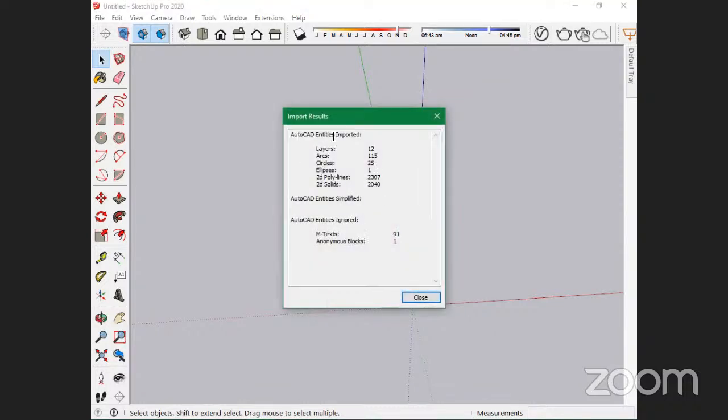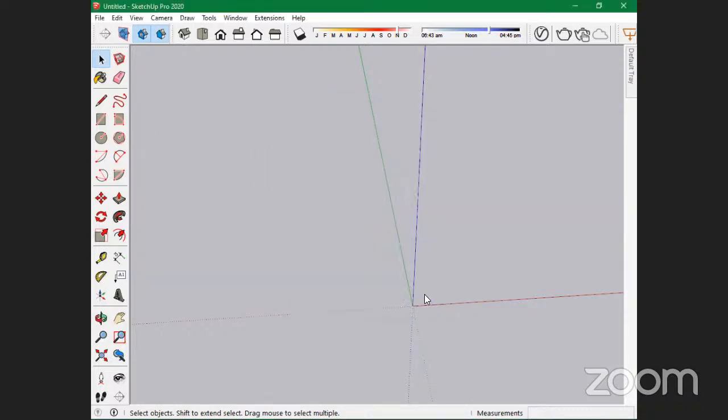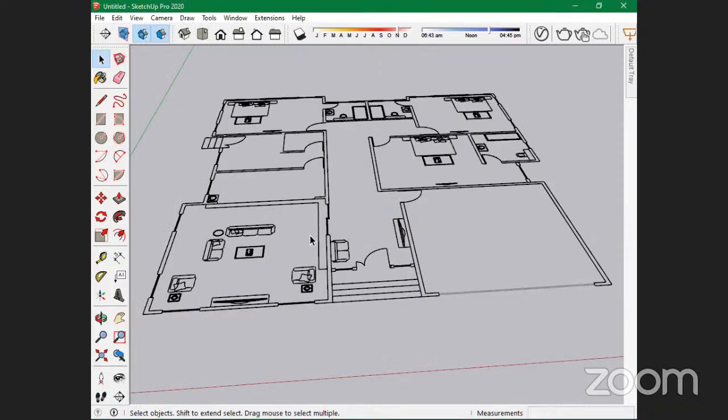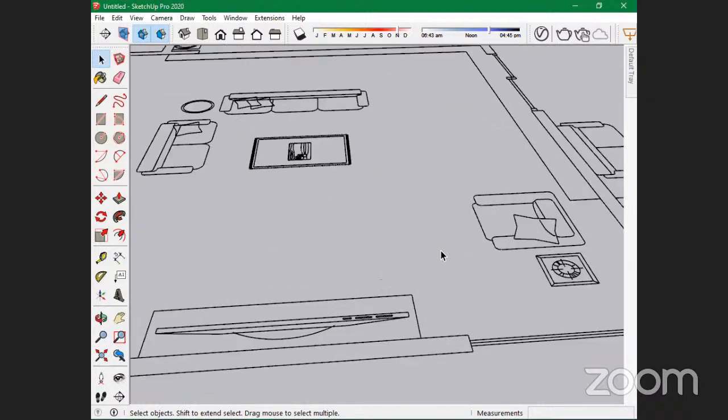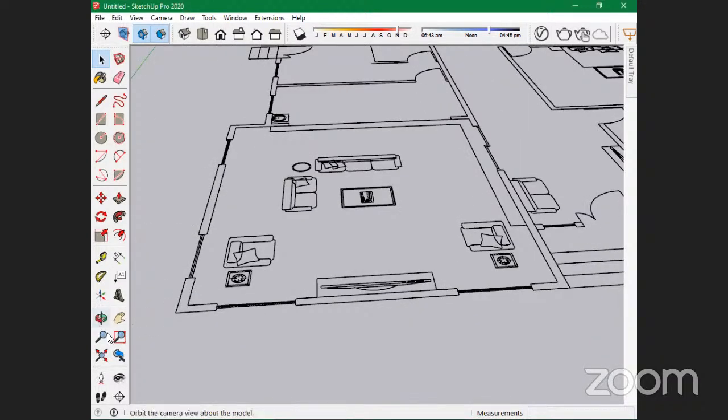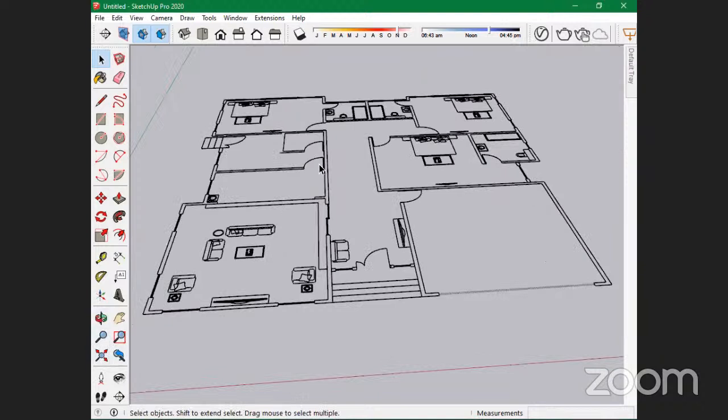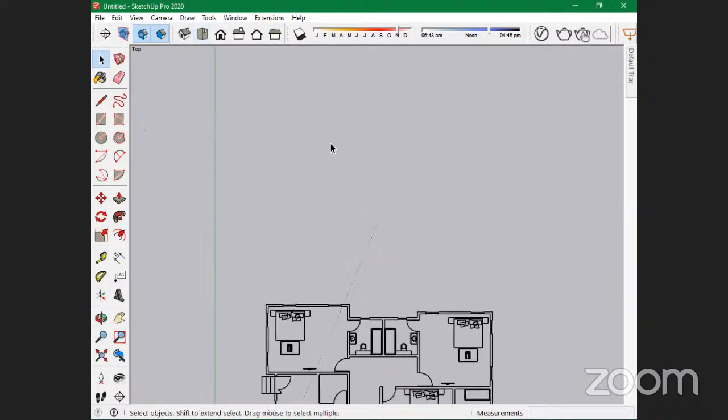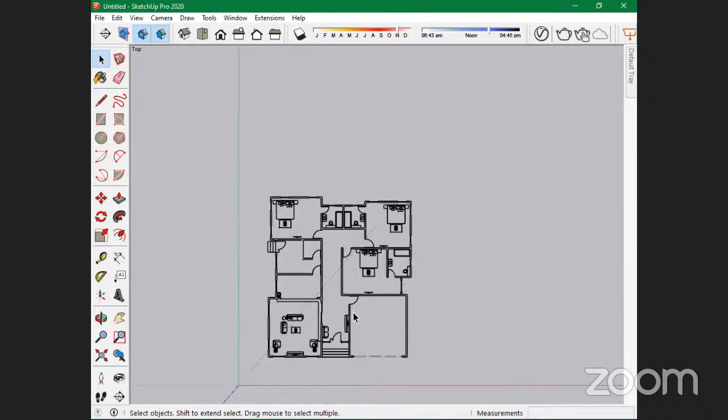Okay, now AutoCAD entities imported: 115 arcs, 12 layers, circles, and so on. So now we can close this, and we have our model. You see the floor plan right here. Now with this, you can actually model with ease. Zoom to extent, and then with your views, go to the top view. So you see it like so. Can you see this?